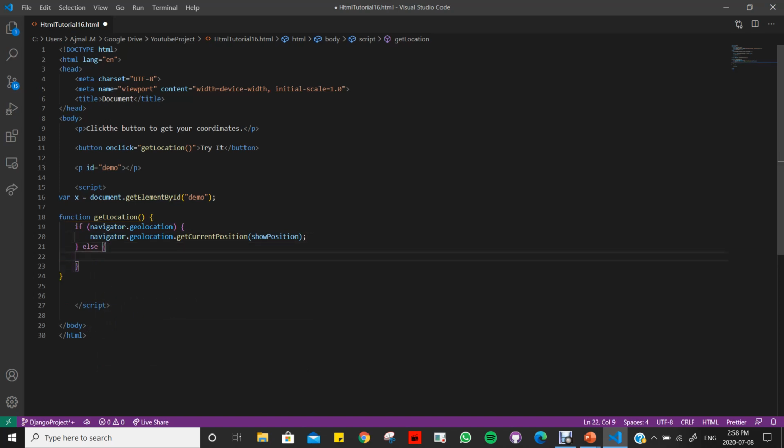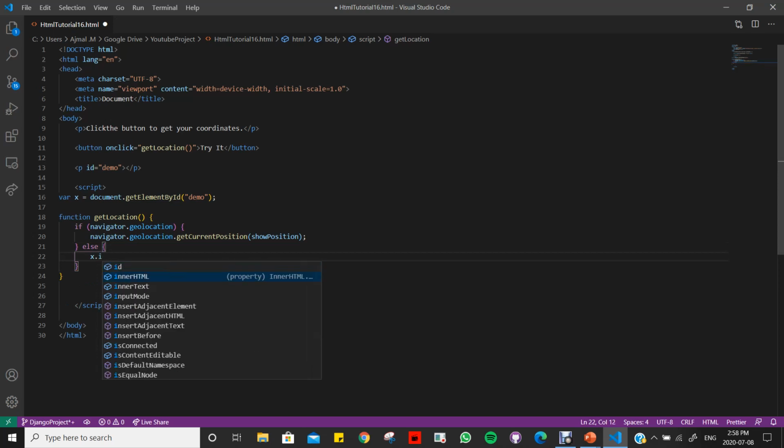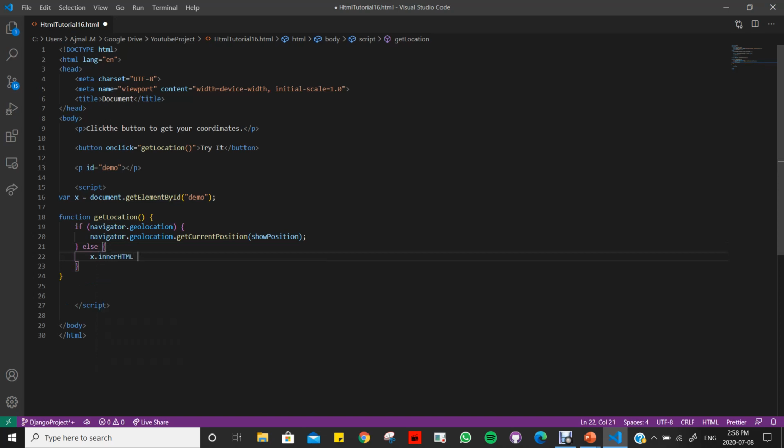Else x.innerHTML equals "Geolocation is not supported by this browser."